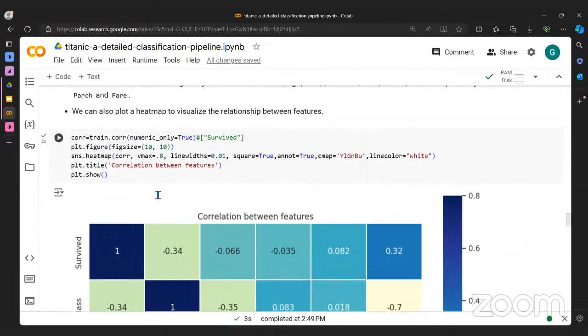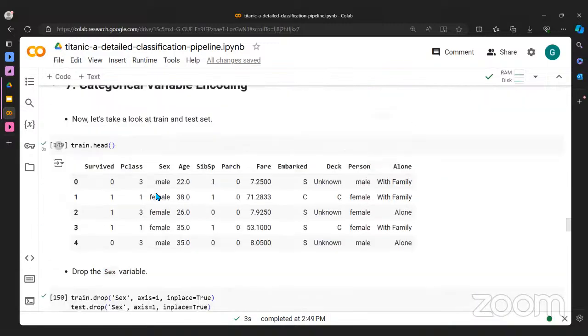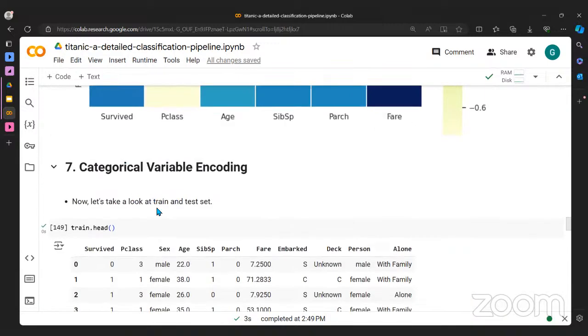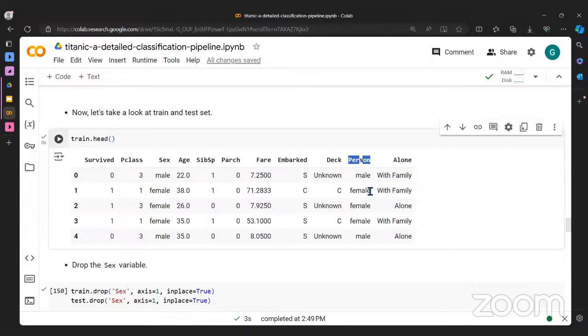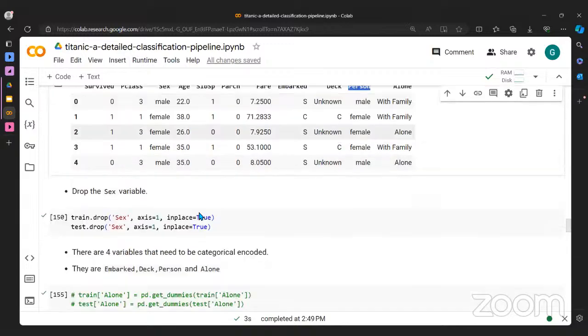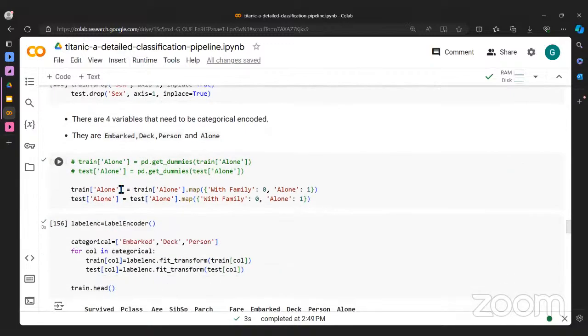What is it called? The heat map showing that. Then we have the categorical. This is actually where we start doing the whole encoding of everything. So for columns that are categorical, we decide to turn them to numbers. We drop the sex since we've now created a person column that has the male, female, and the child. So that's why we drop it here.